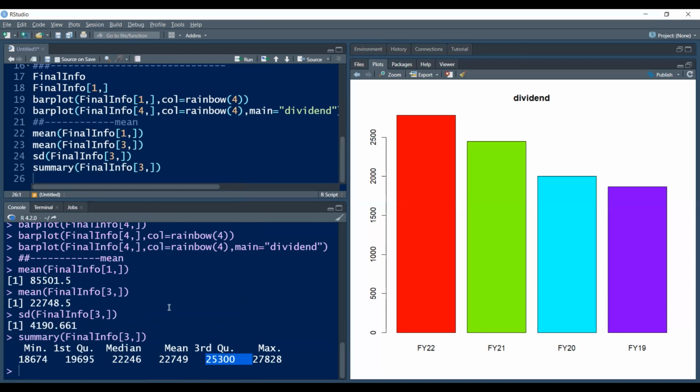So in this way, we can find out statistics like mean, median, standard deviation, variance, or we can also find out the range. These are the statistical analyses that we can apply on the matrix. So in this way, we have done statistical analysis with the matrix of Infosys. Thank you, and now we have concluded the matrix. In the next session, we will move on to data frames. Thank you.